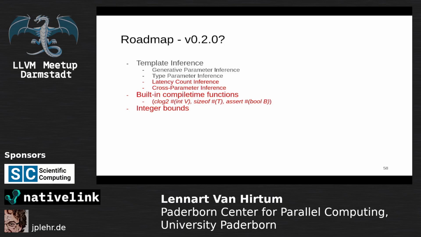Right now, I'm working on version 0.2.0. In this version, we will add type inference, so we already have it for generative values and type parameters. What we're still looking for is this latency count inference, and cross-parameter inference, which is kind of a minor type of inference, but it's still useful. So the bit I showed you where the latency count information could travel downwards as well. I was really hoping to get it finished by this talk, but life happens, and so, yeah.